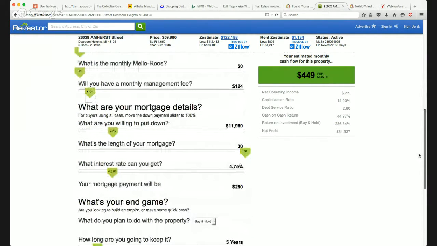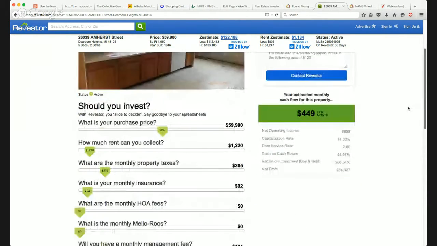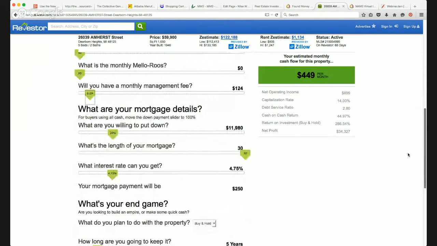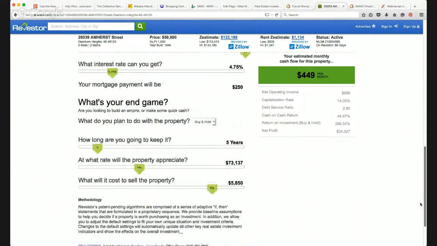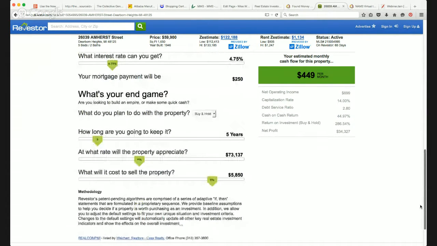If you put 10% down, what are we buying it for? We're putting 20% down. So if you have $12,000 sitting around, do you want to buy this house in Detroit where you have to deal with snow? Or do you want to buy the condo in Phoenix? That's kind of your choice. With that length of the mortgage, which is the 30-year, what's your end game? Keep it 5 years, 4% appreciation.